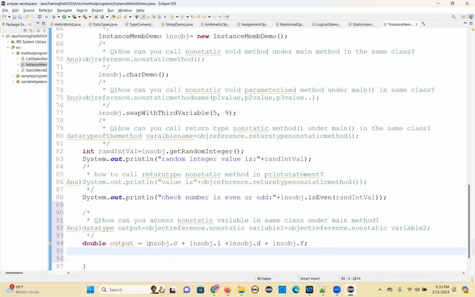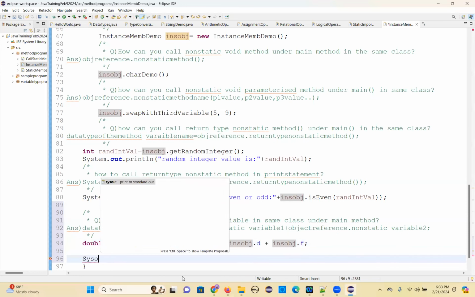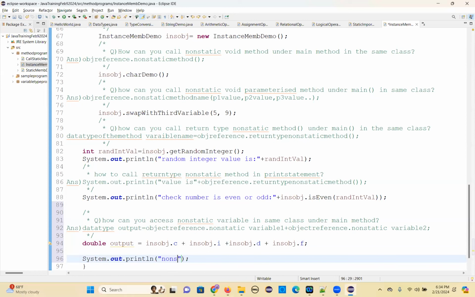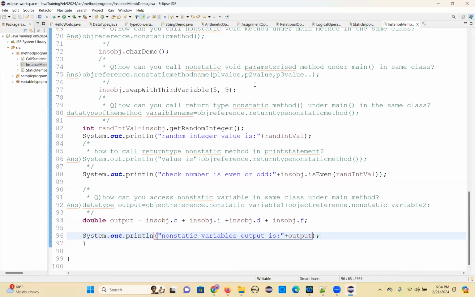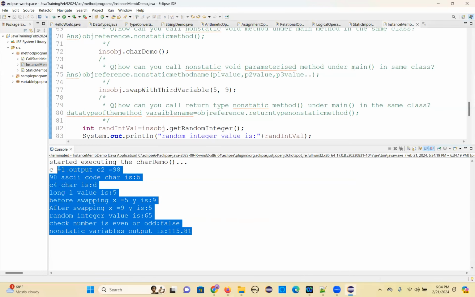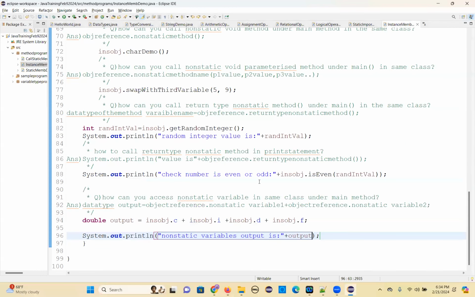See, every non-static variable you are calling with the object reference. With object reference. So that's it. Okay. Any questions here?